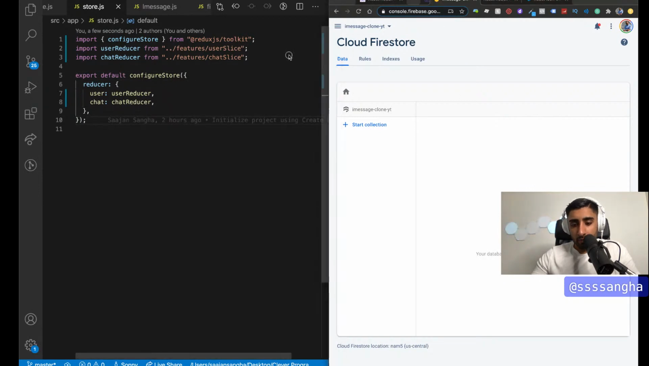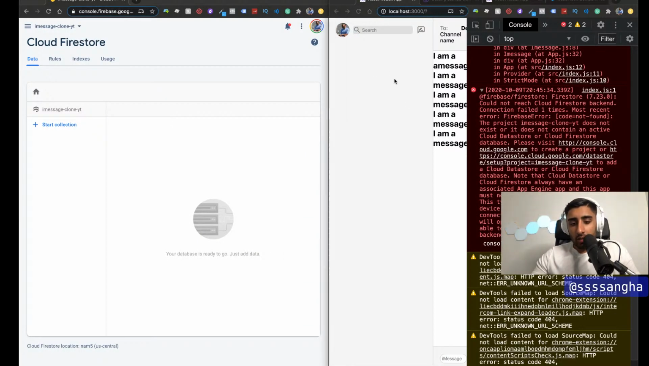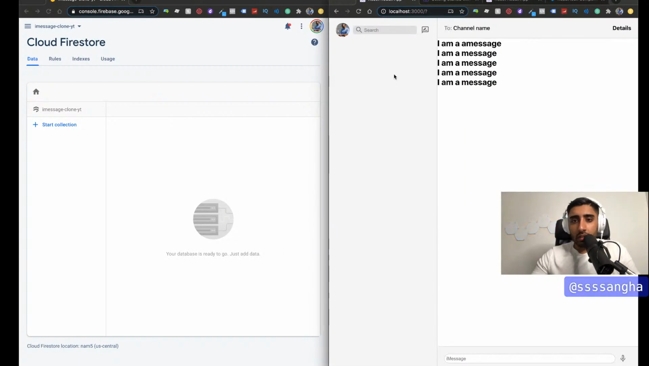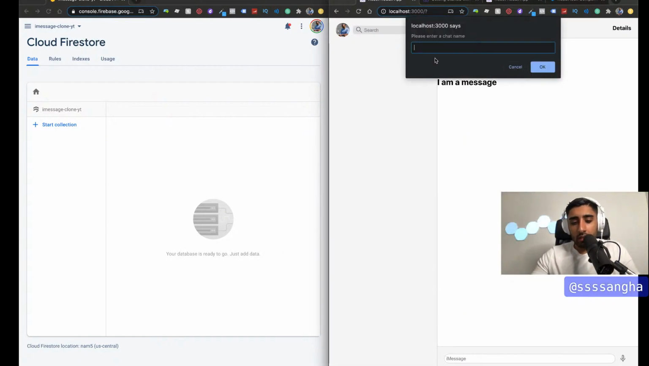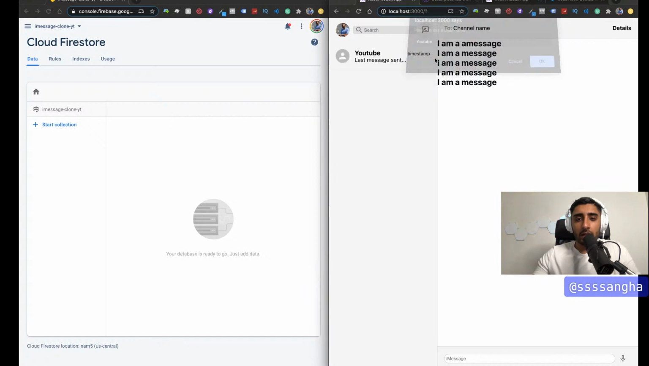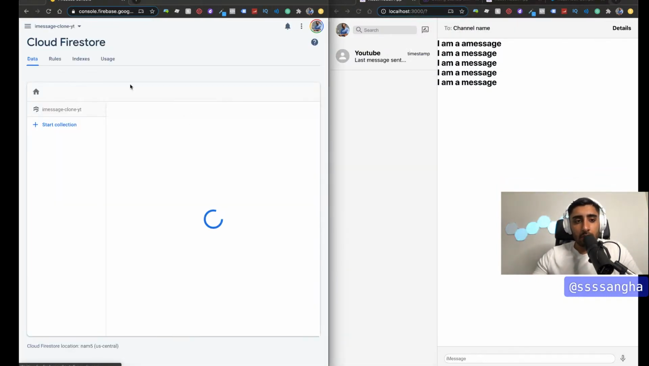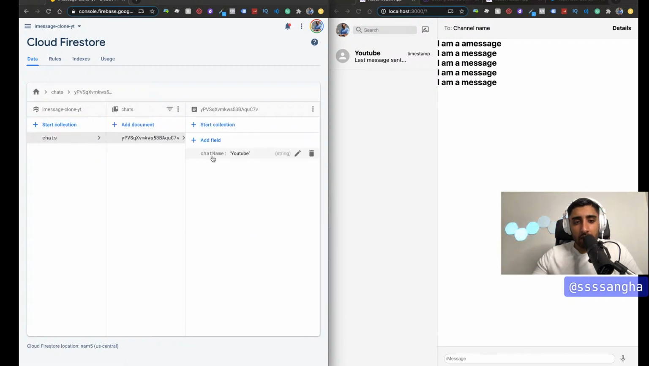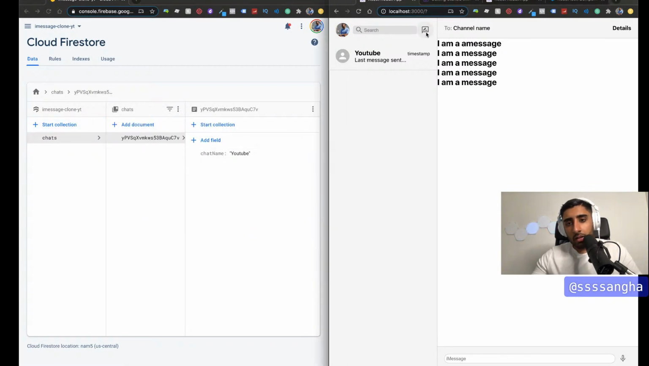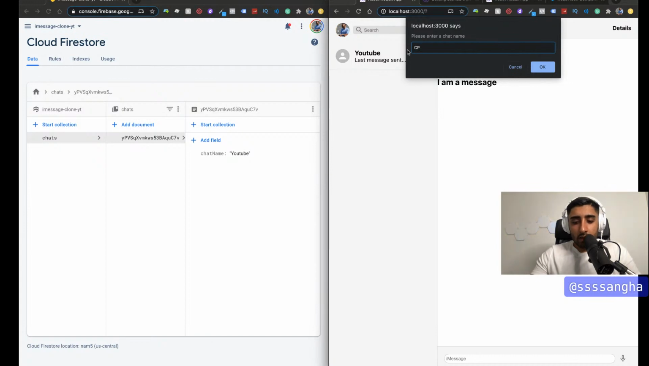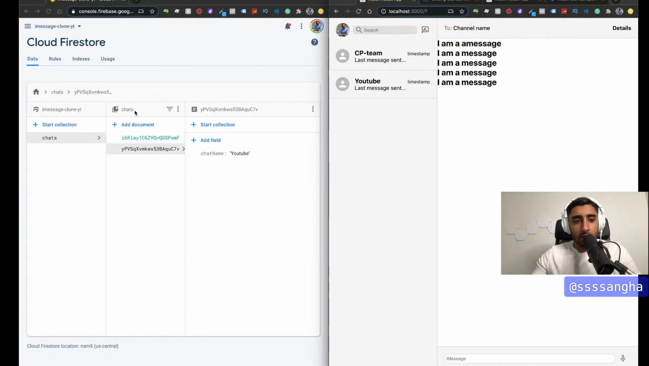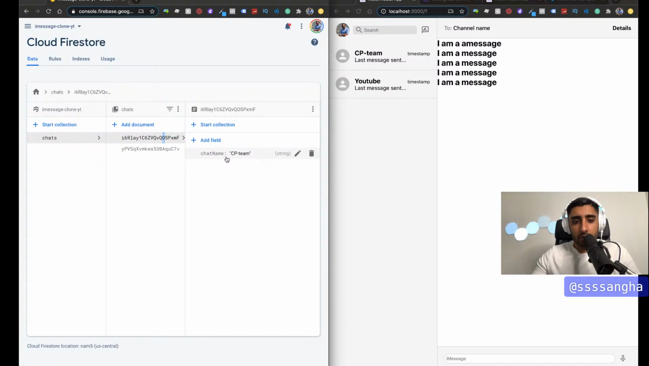Right, so now what I'm going to do is add it in. To visualize this for you guys, I'm going to close this up, and you're going to see that if I create a room and call it YouTube, and enter, and I show you the Firebase, it created a chat named YouTube. Dope. I create another one called CP team. Look at that. You see in real time, it created one called CP team.